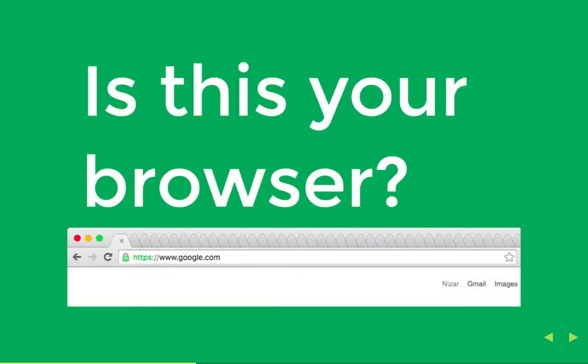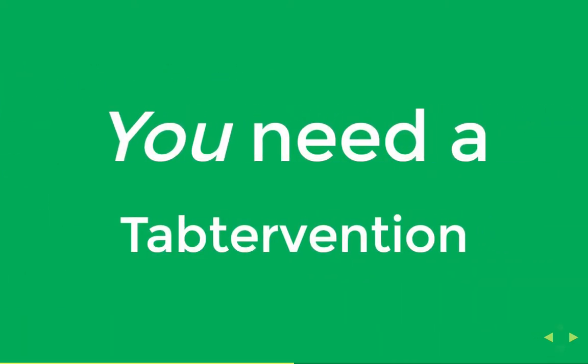So I don't know about you, but is this your browser? Like my browser is constantly full of tabs, like this one is. And I'm guessing that a lot of you have that as well. So like me, you also need Tab Prevention.